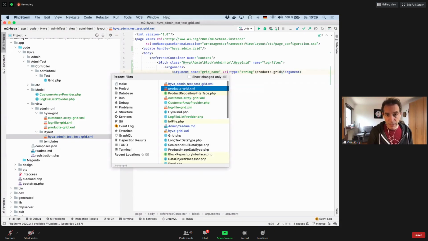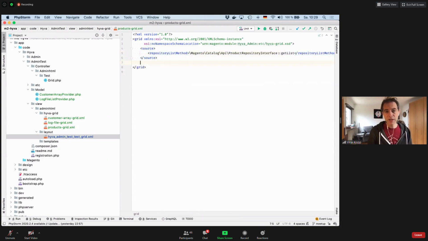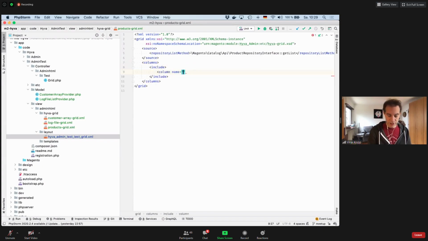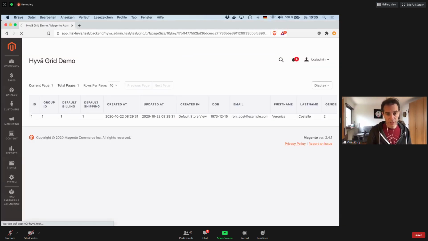And actually, because products are such big, complex classes, I want to start specifying the columns that I actually want to display. And I can do that by using an include column configuration. And let's say I want the ID. Like this. And I want the SKU. Let's start simple. And now if I reload, let's see what this looks like.